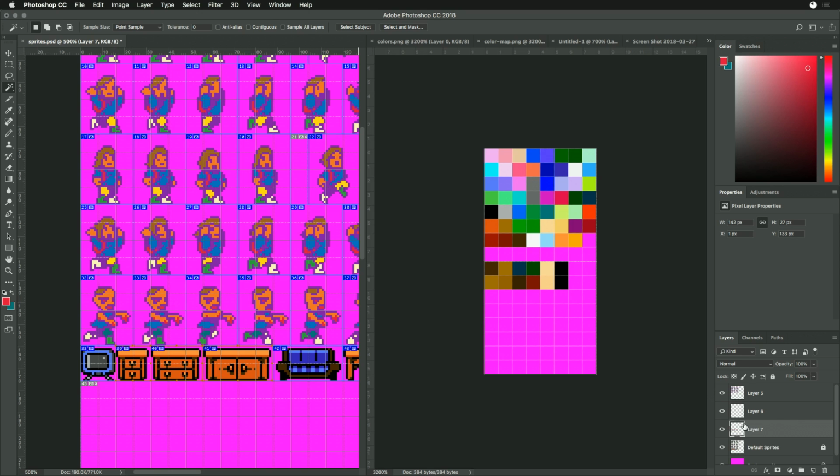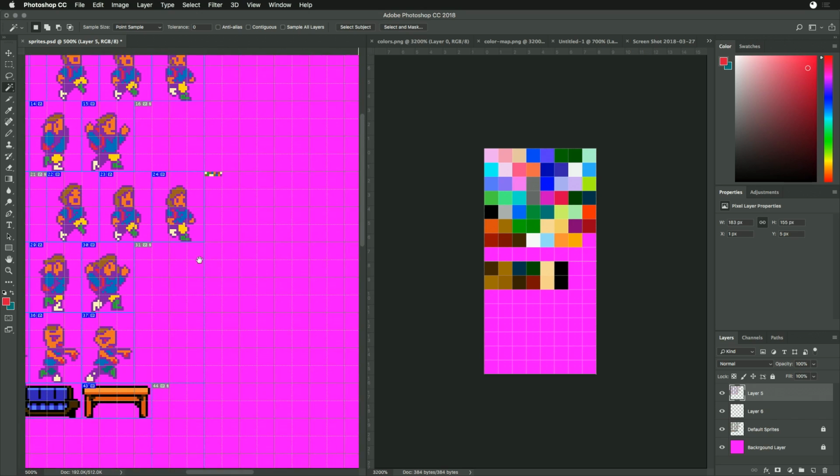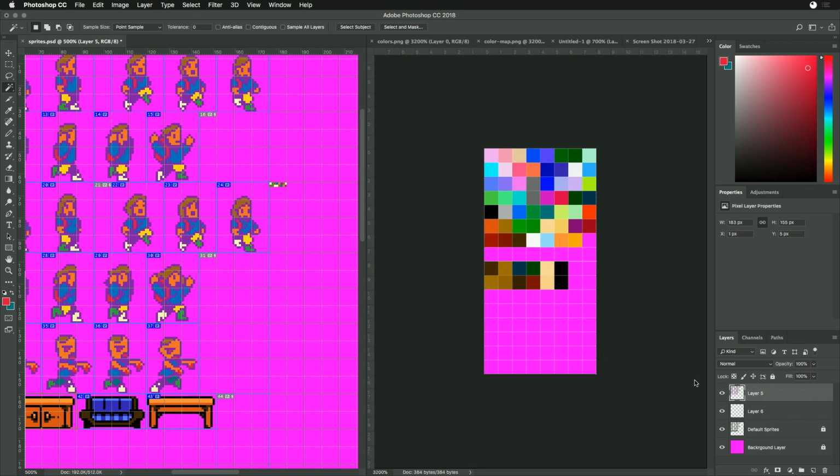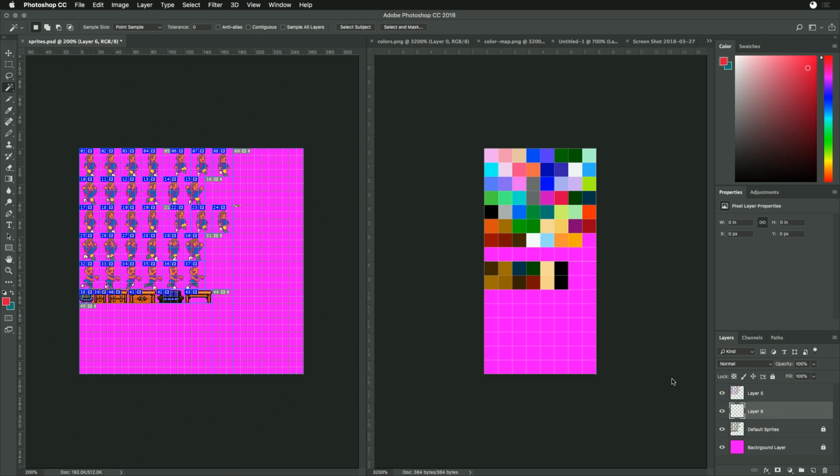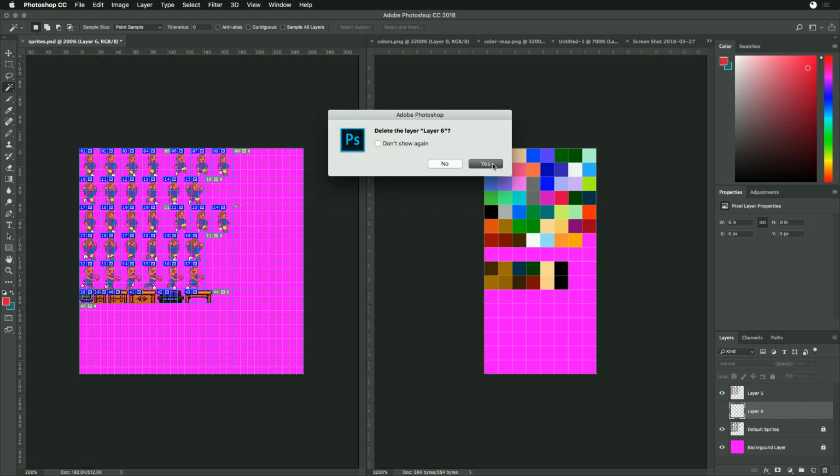Oh wait, I need to merge this and this together. Oops. And that should include the palette layer, right? I wonder what this is. What is this? All right, well, I don't know what you are, so we're deleting you.